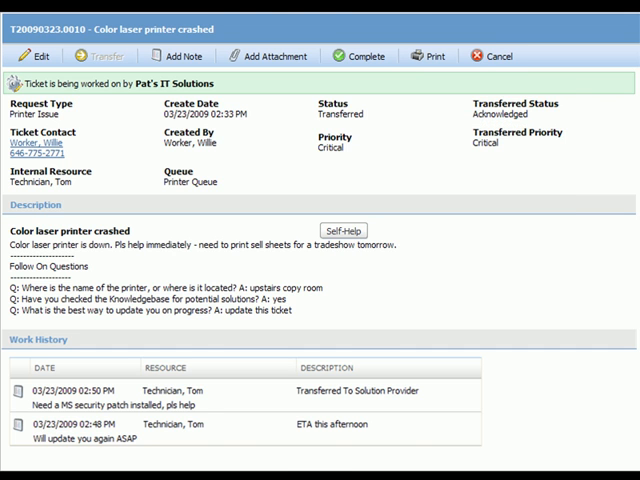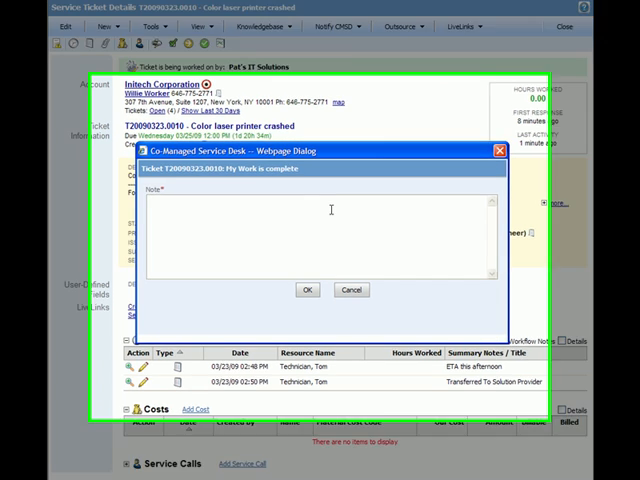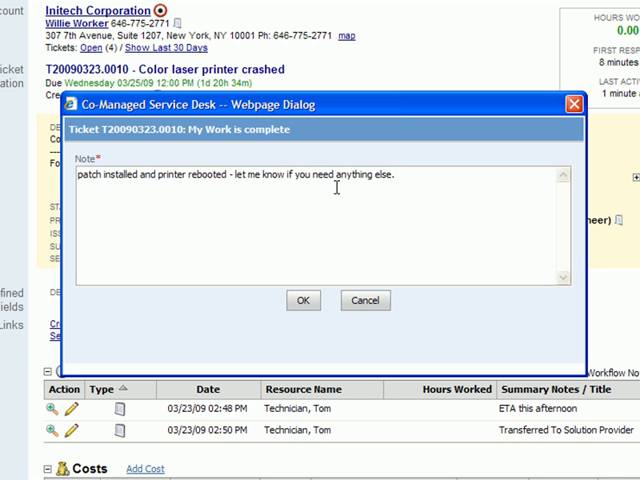Now let's imagine that Tammy solved the problem and wants to coordinate this activity back with the internal client support team. By using the Notify Co-Managed Service Desk function, Tammy can communicate to the client service desk that her work is complete.